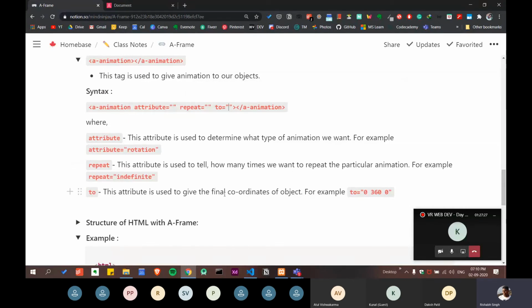I wanted to stop. You want the object to rotate, you want the box to rotate, but when you want it to stop. Okay, so this is a bit confusing, and let me just do it quickly in VS Code and show you how it works.